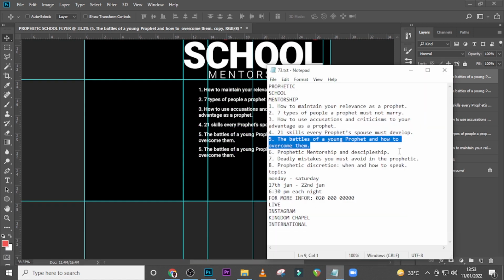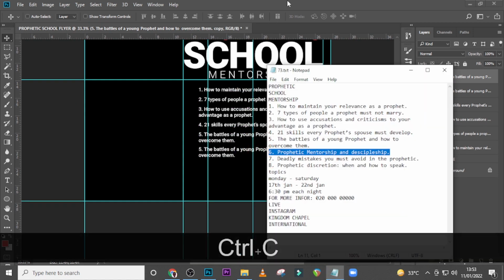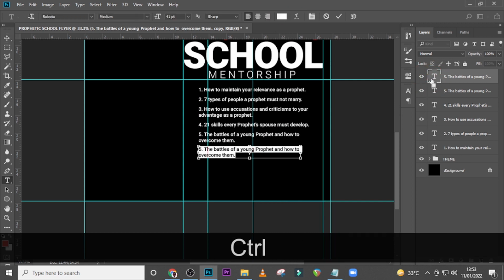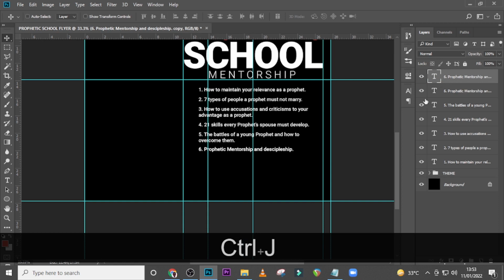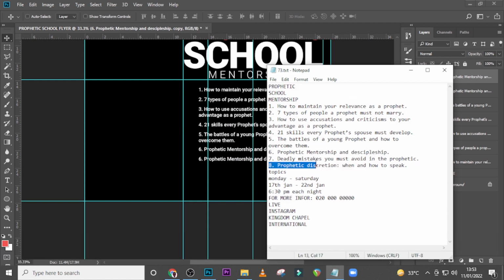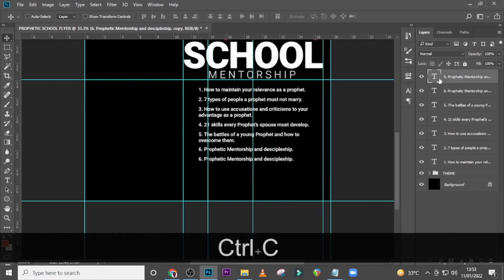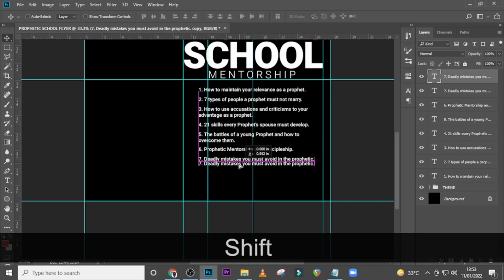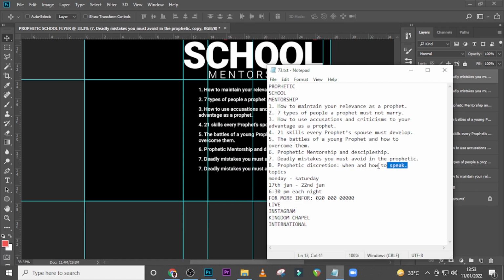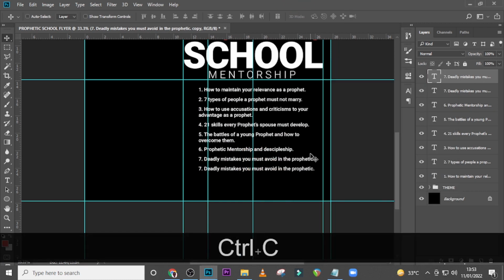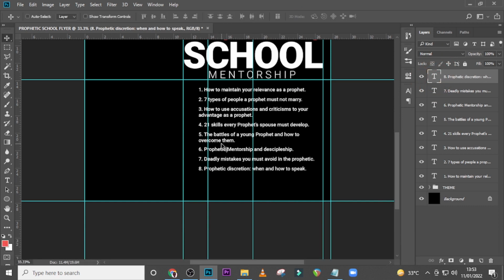Then let's pick this. Paste it there. Duplicate it and bring it down. So you get it. You get how it is. Again, duplicate it and drag it down. Then we pick the last one. Great. Paste it there. Now we are done with it.